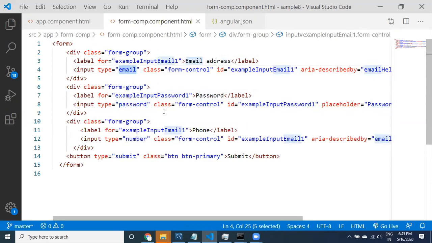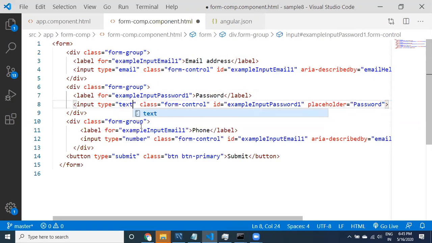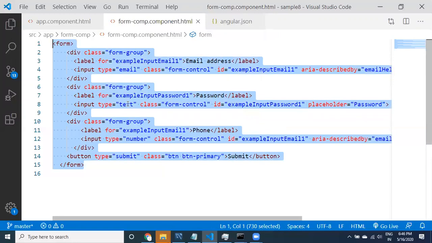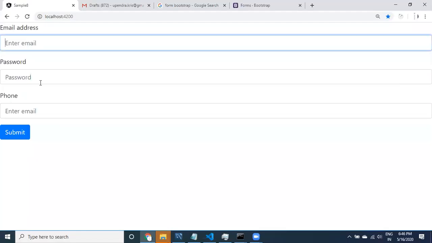Even the password I'm going to take as text. Why? Because I want to make it visible. If I take type password, it is not going to be visible. This is a simple thing. I'm not doing email and password validation and all. I just want to take some information from the user. See here, guys, these are the things available.